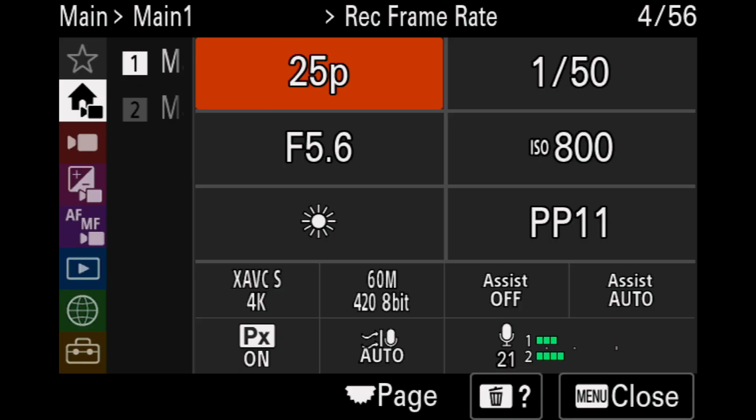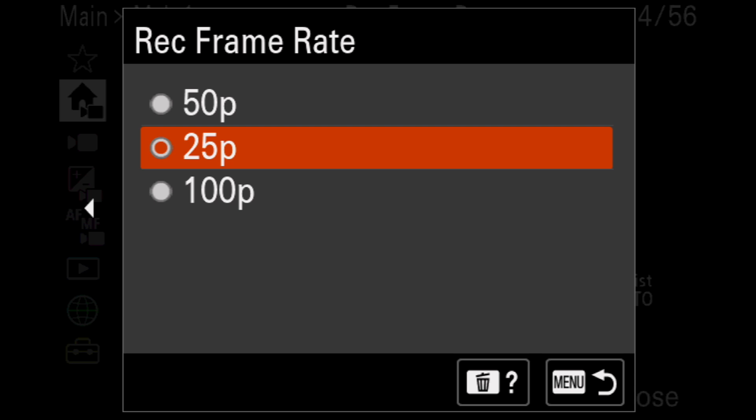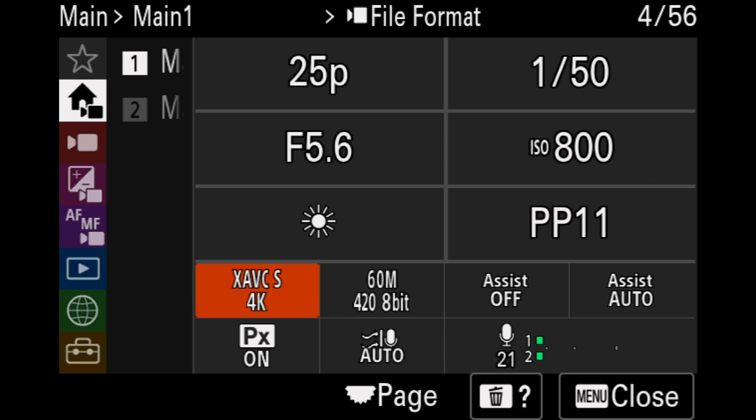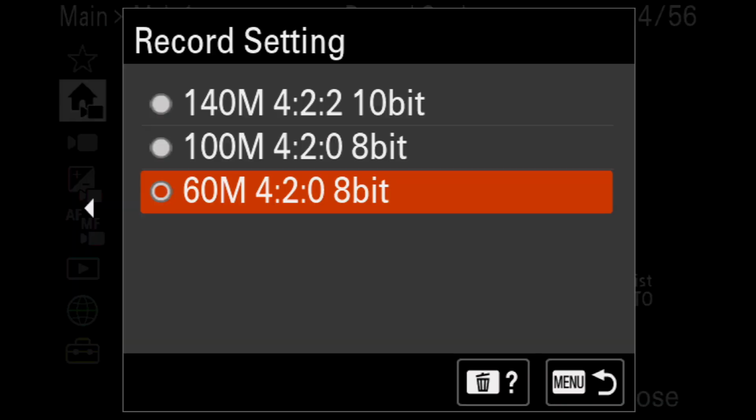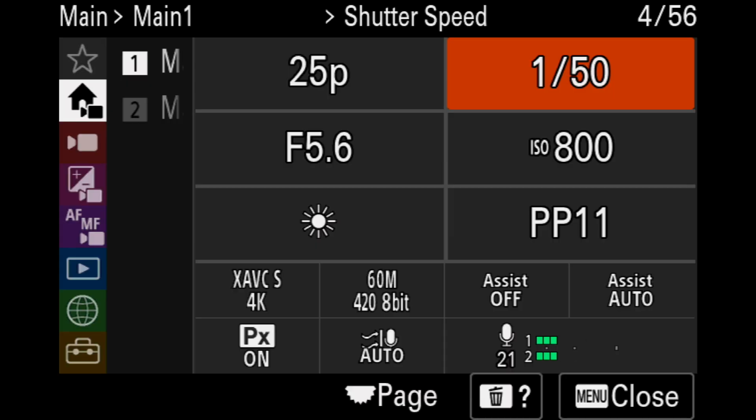I'm going to set up 25 frames per second because I don't need to slow down the footage. I select 4K resolution because I want as much as I can get from this camera. I choose picture profile 11 because that's where I get a cinetone, and I'm not planning to color grade this footage. I'm okay with 8-bit colors for the same reason. I fixed the shutter speed to 1/50th of a second because it's double of my 25 frame rate. Now it's just up to you to select appropriate focus mode and you may start recording.